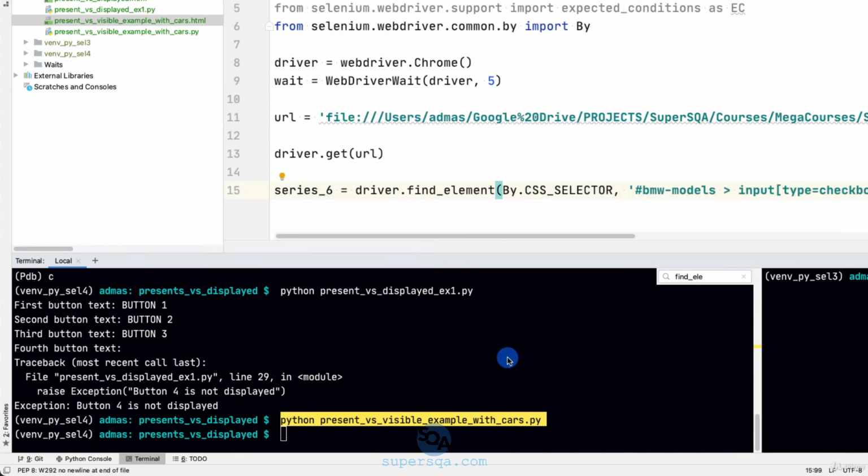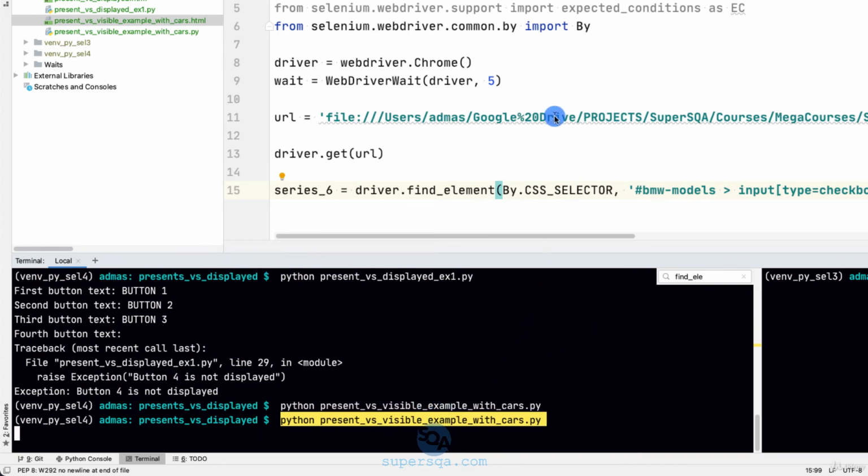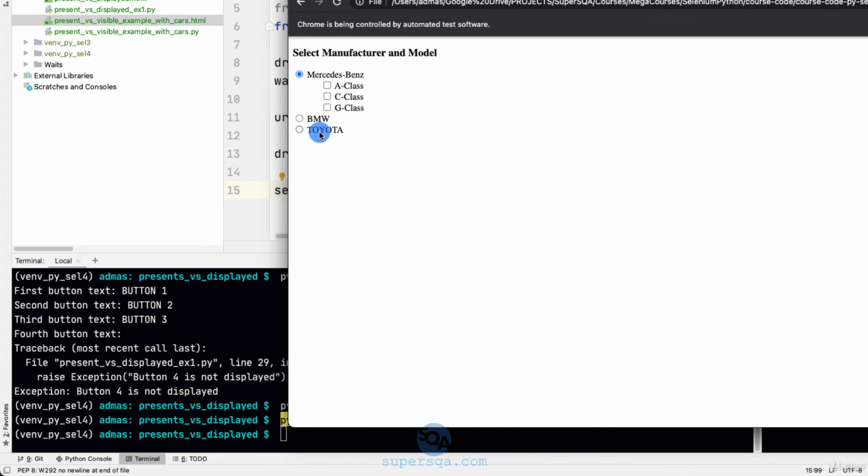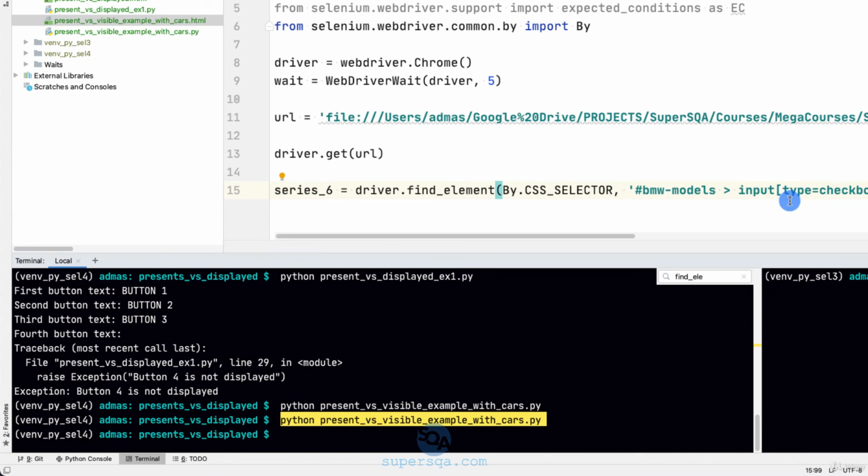So let's run it again and see what happens. I'm running it. All right, there you go. No errors. The page did open. No errors. Why? It's not displayed. As you can see, this is what's open. It's not displayed, but it is there. So no error, just like I explained earlier.